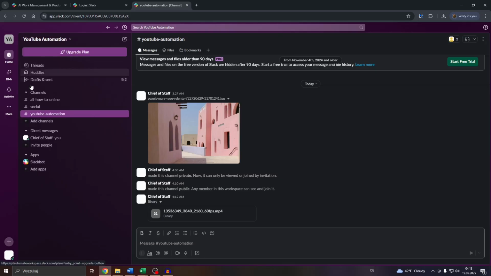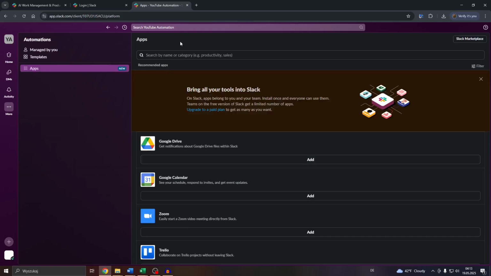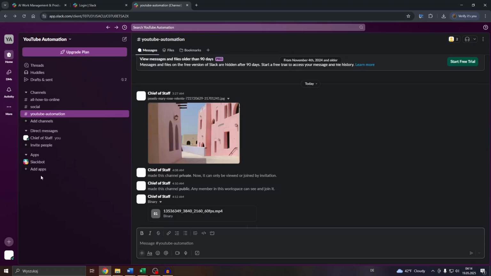Head over to your workspace on Slack, and here at the bottom of the left panel, you will see a Slackbot. If you don't see it, simply click on Add Apps here. After that, use the search bar at the top to find the Slackbot and simply click on Add to add it to your list of supported apps here on the left-hand side.